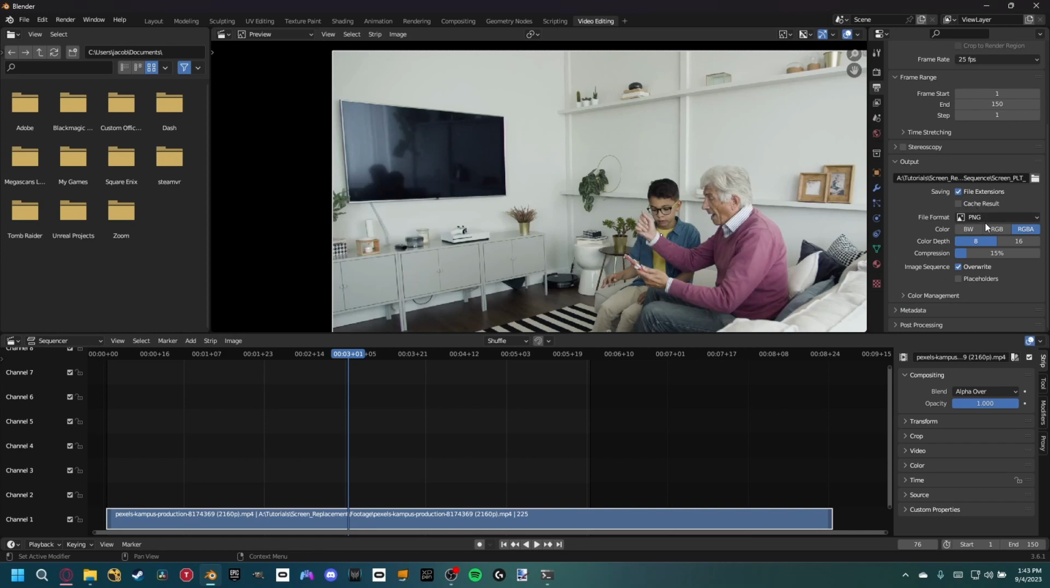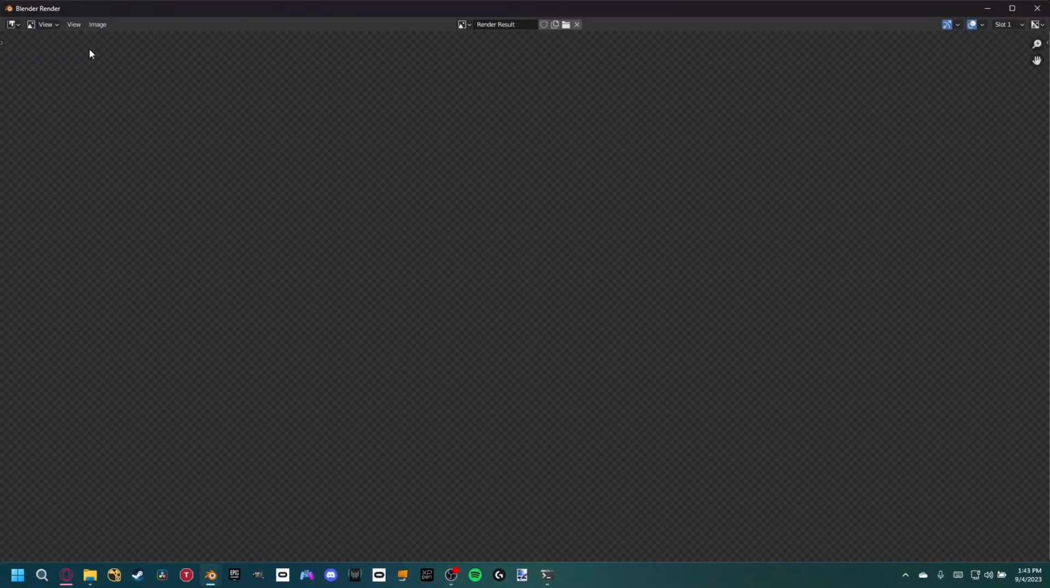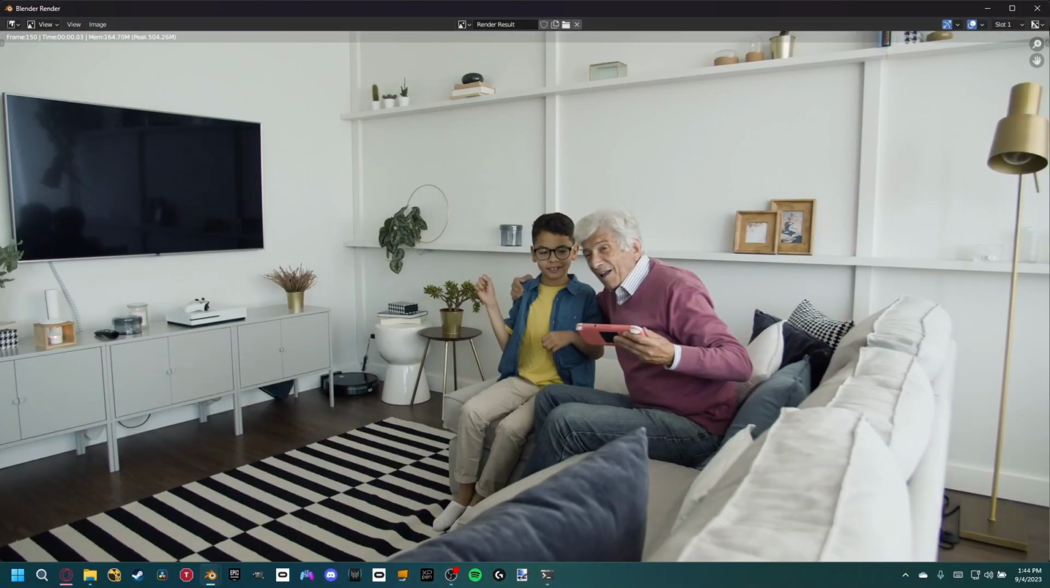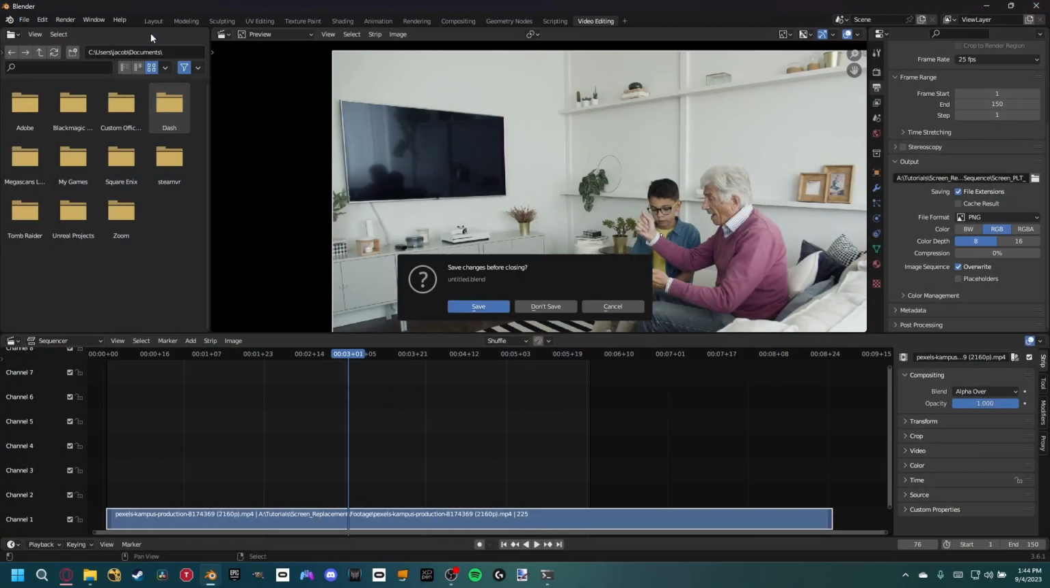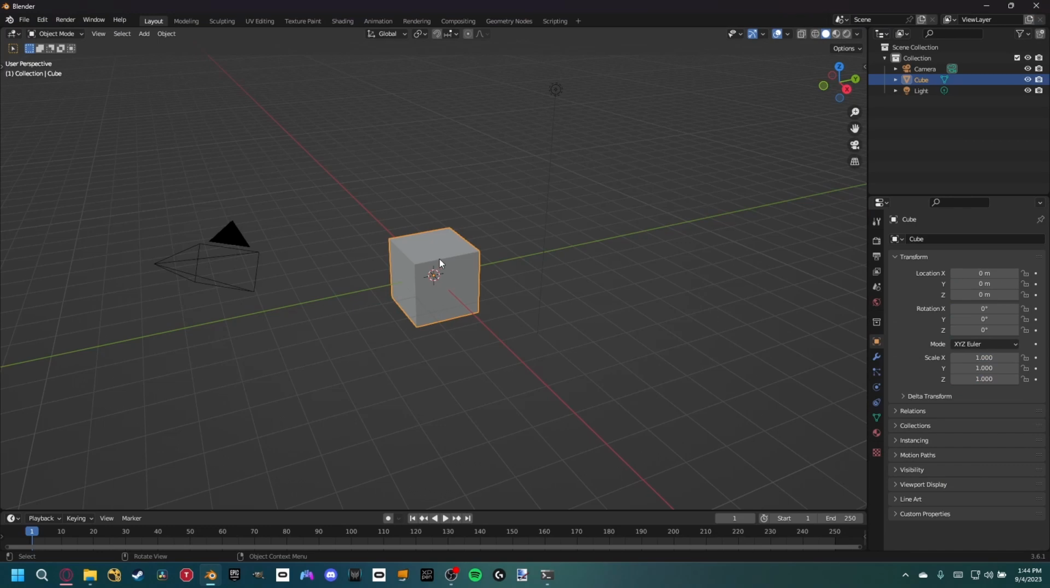Blender automatically puts a PNG sequence, which is totally fine. We're gonna put RGB since we don't have any alpha, and then the compression we're gonna turn down to 0. And now we can come up here to render and render the animation. So once it's finished rendering, come up here, hit X. Then we're going to go to File, New, General, and don't save since we don't really need that anymore.